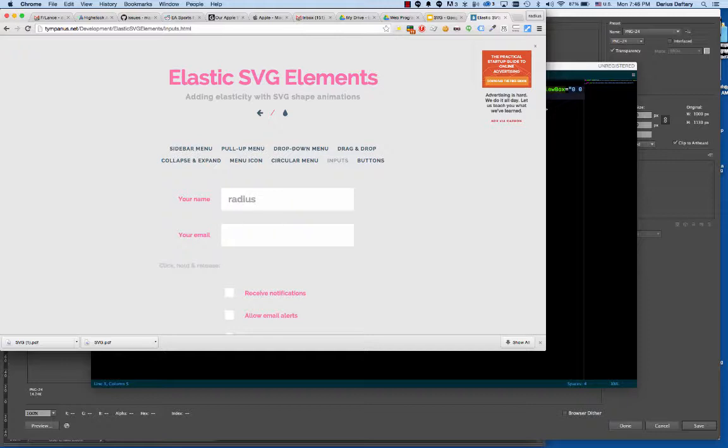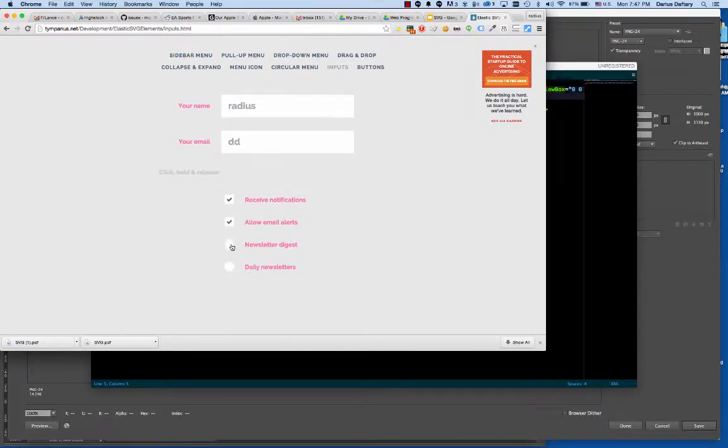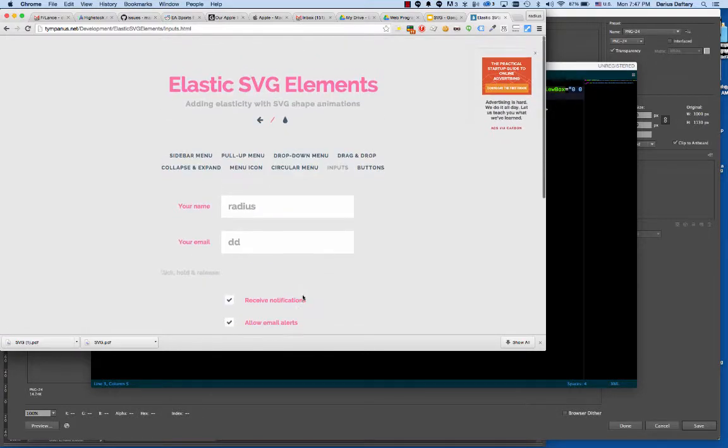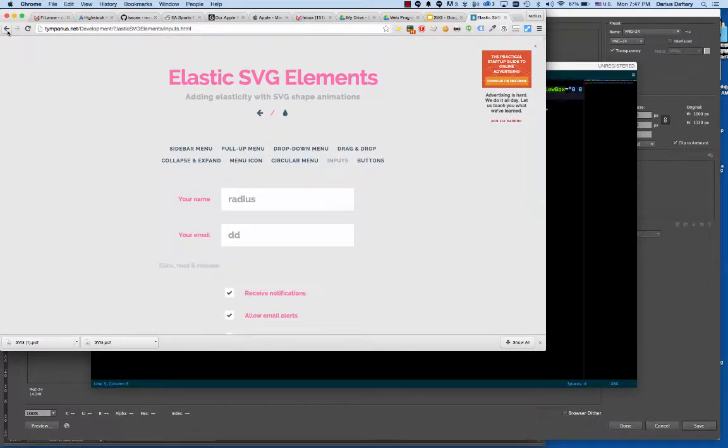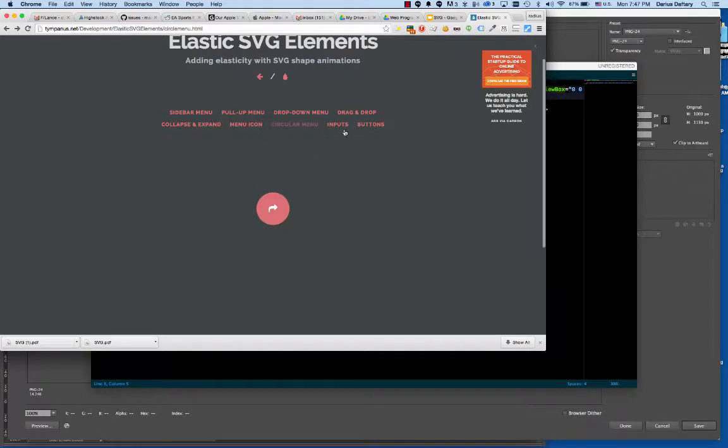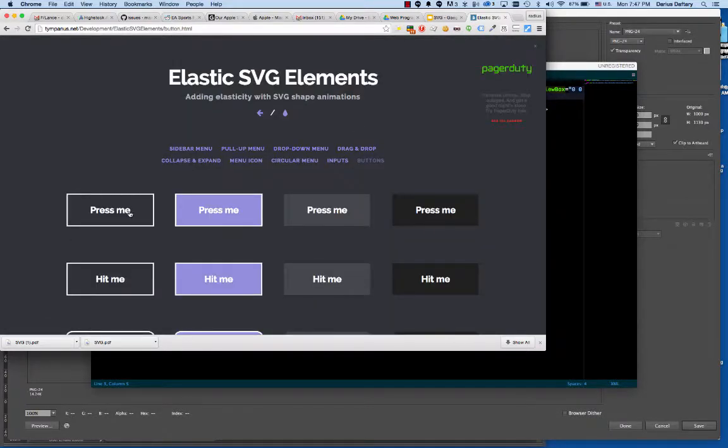Radius. Oh. Whoa. Those are great. I love these. That one's really cool. Yeah, it's little. I love subtle stuff like that though. Just really, people love it. Oh wait, there was one more. Buttons. These are cool. Yeah. Nice.